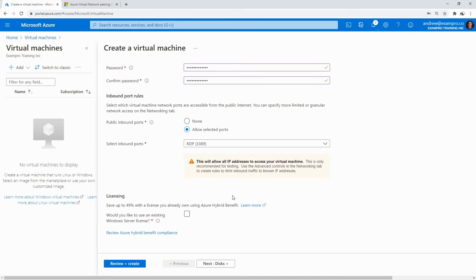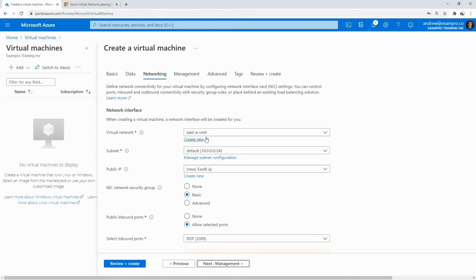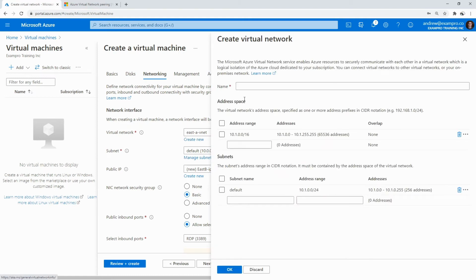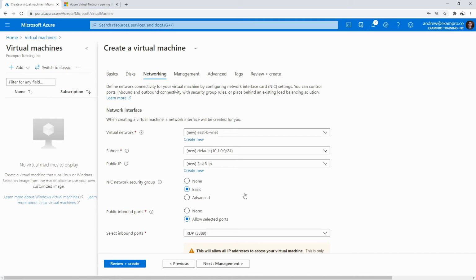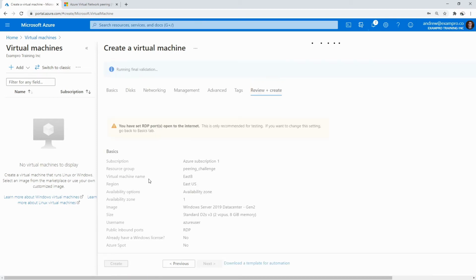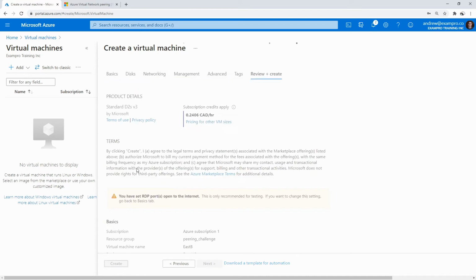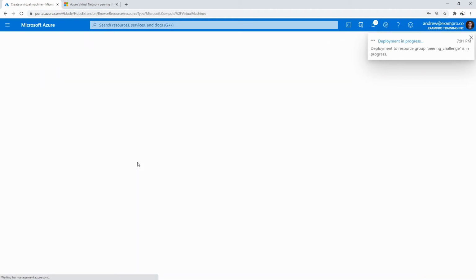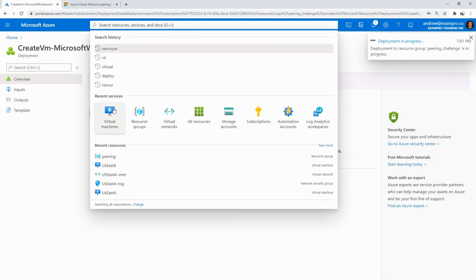Then we'll scroll on down, make our way to disks and then networking, and here we'll make sure that the name has been changed. So we'll change this to East B VNet. All right, and then we're good here. We'll go ahead and hit review and create. Once that is created, we'll go ahead and create there. Now it's in progress, so we'll go and deploy the last one.